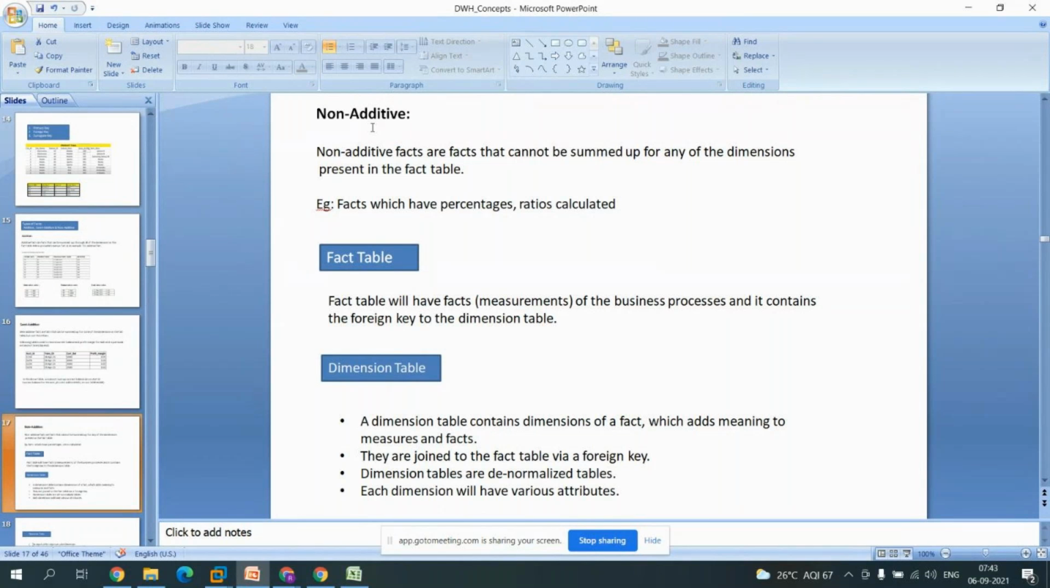So always remember, dimension tables are denormalized tables. This is also an interview question. Whether dimension tables are normalized or denormalized. Your answer should be that it is a denormalized table. Yes, it will have data redundancy.